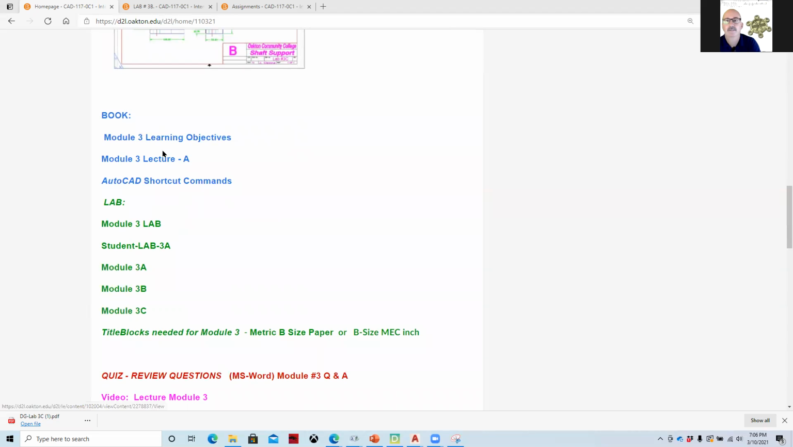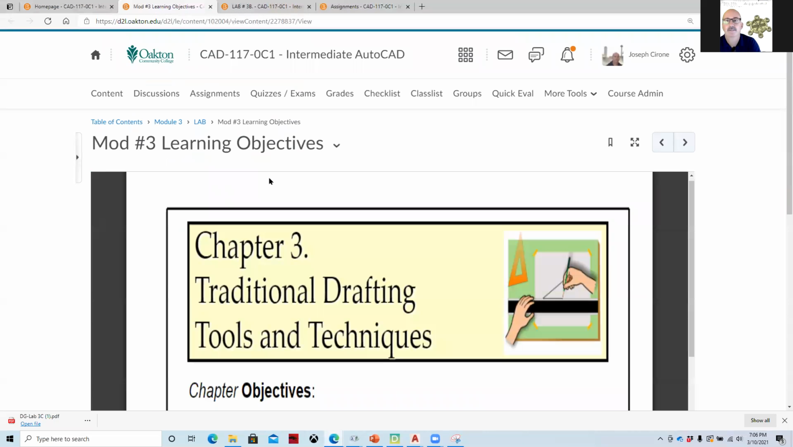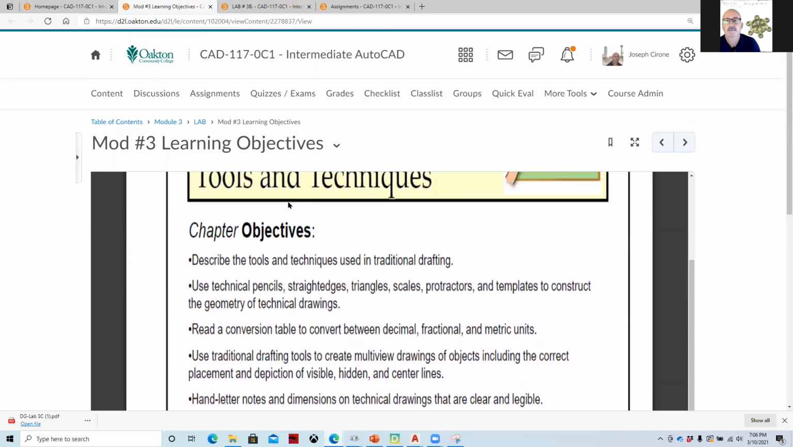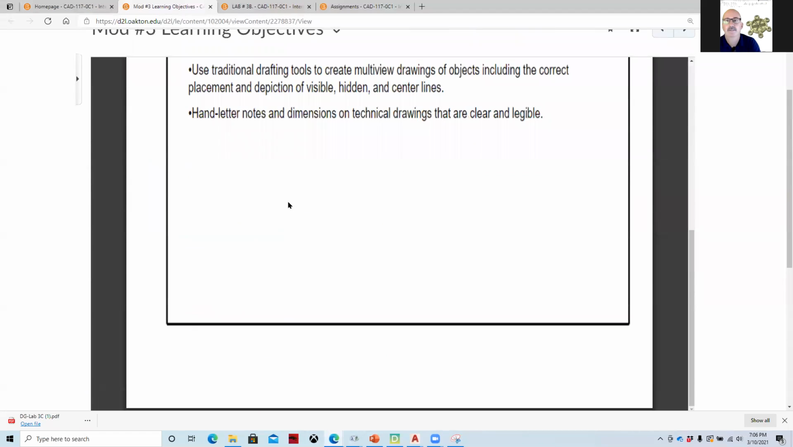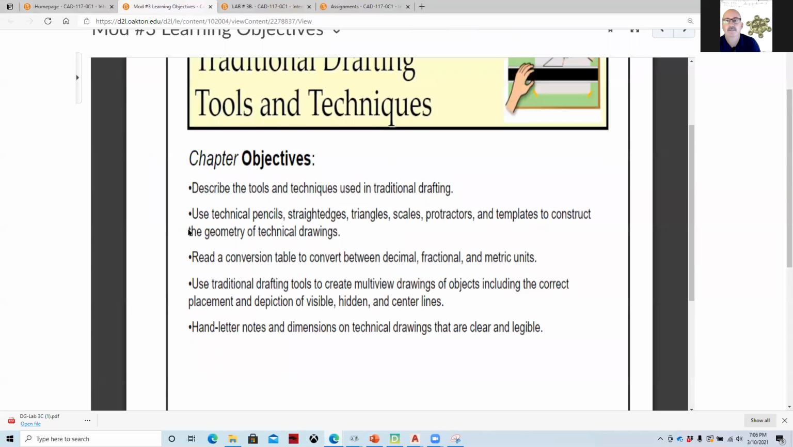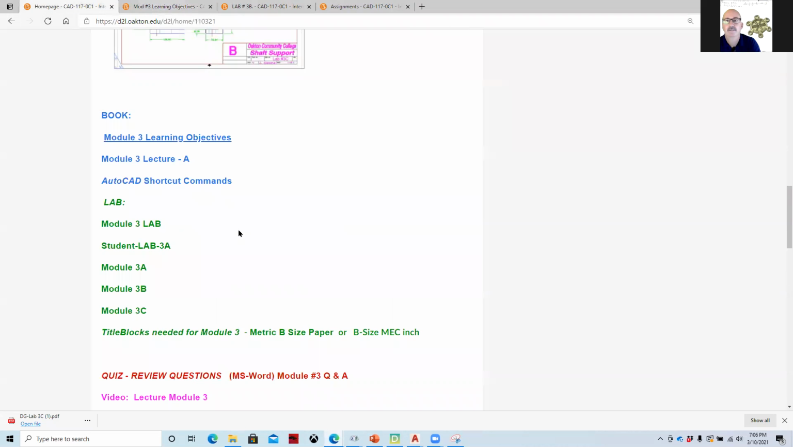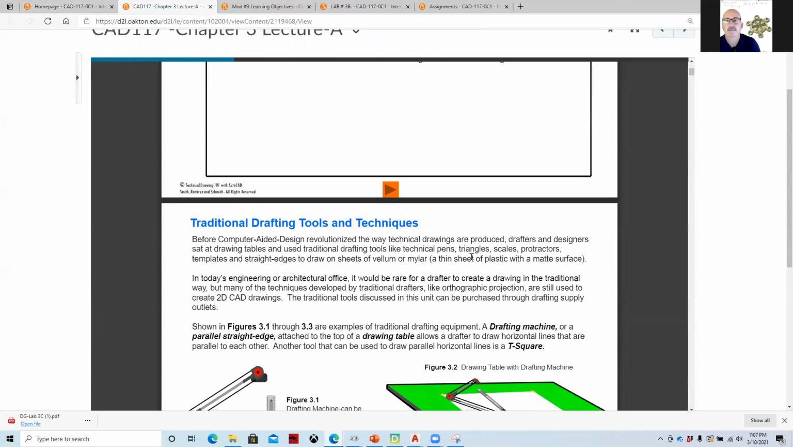If we take a look at the book objectives, this is going to talk to us about our traditional drafting techniques, straight from the textbook, as we start to work with how drawings were created before we had CAD, with triangles, scales, protractors. You had to have a lot of stuff to create pencil drawings, let alone a whole assortment of different pencils and lead and paper, etc. Here are some shortcut commands, and here's our information from the PowerPoint.